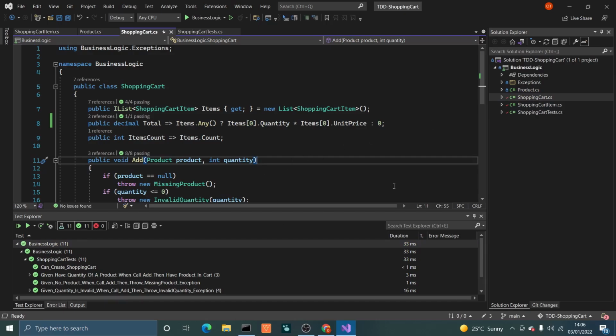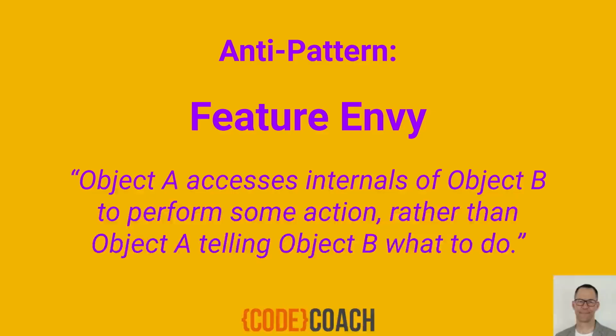I can see another problem here. Item 0.quantity multiplied by items 0.unit price. These are both properties that sit on the item. Why is the shopping cart undertaking this calculation? We're doing something wrong in our object-oriented code, and we should be passing this calculation off to the shopping cart item. And here is the problem. It's an anti-pattern in programming called feature envy.